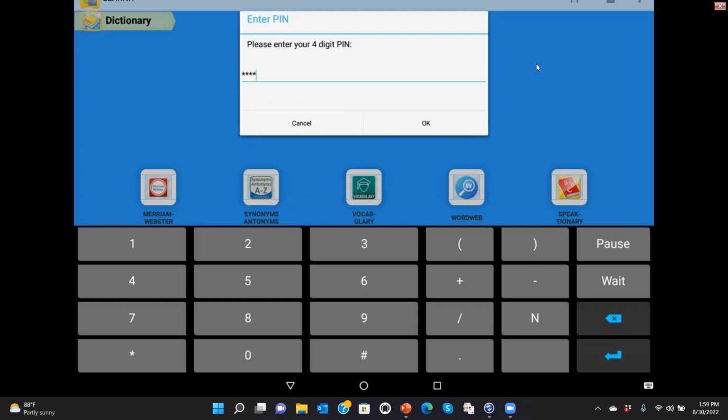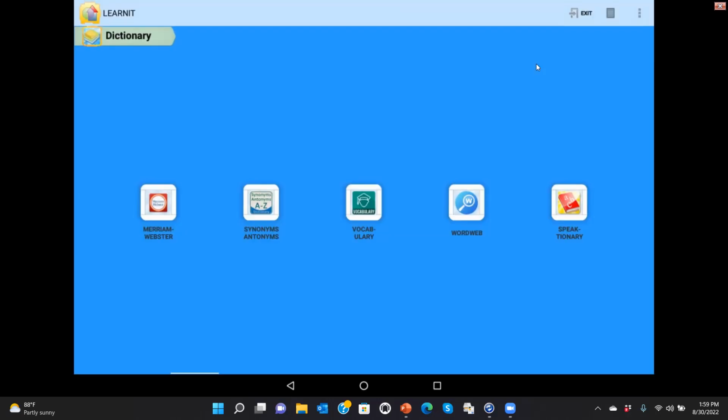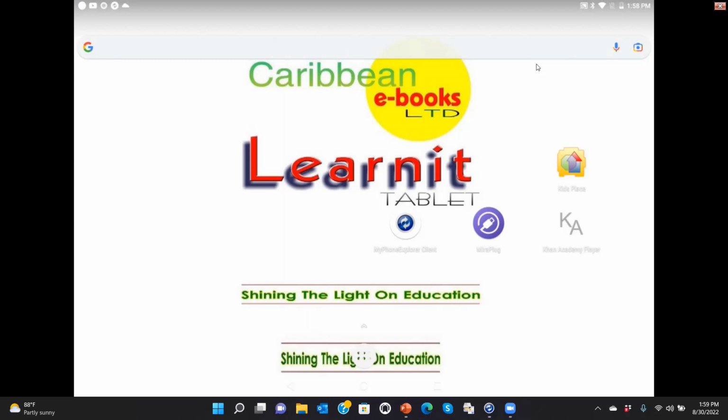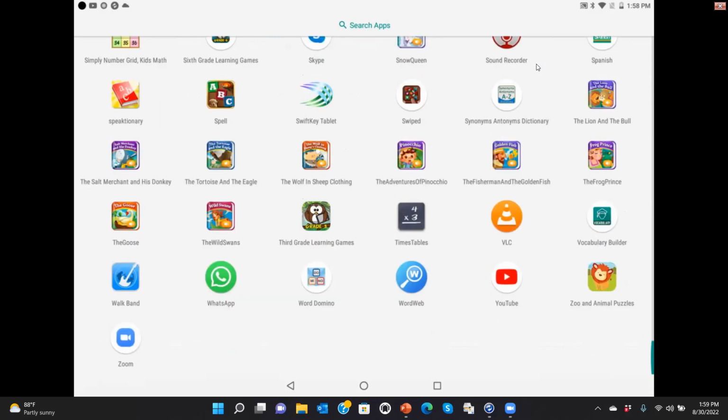The generic code that is set on all of the tablets is 7603. Do not change that code unless you're going to write it down, because if you lose that code, you're going to have a problem. You're going to be locked out of the tablet. So I'm going to exit and enter 7603, and it brings me back to my home page where I have all of these apps.